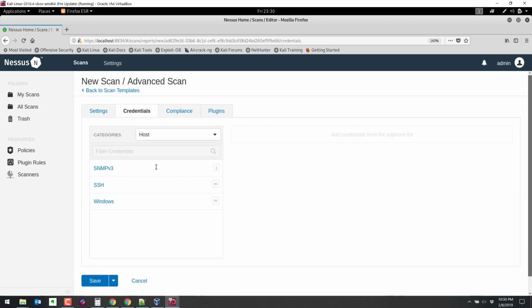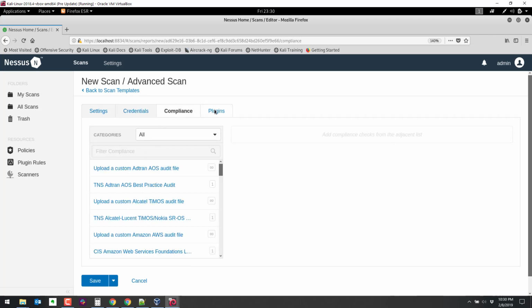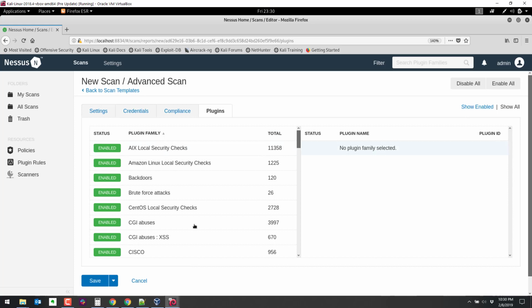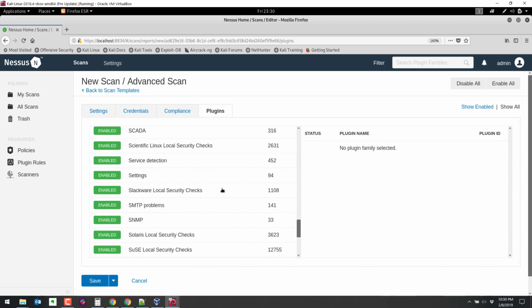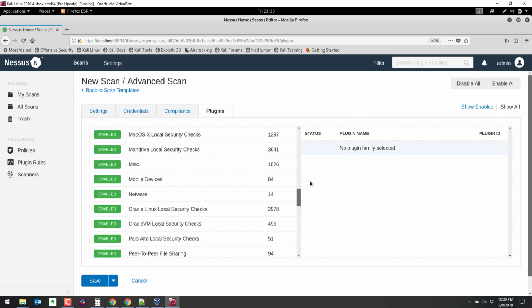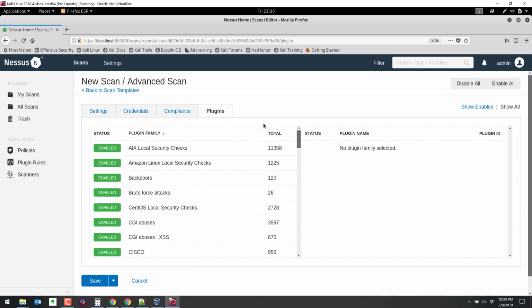We could set up credentials if you wanted to connect to the Windows machine and do a credential scan, or SSH for the Linux machine. We could also do a compliance check. We're not going to do that. And plugins, right now, we have all the plugins enabled, so we're just kind of playing it safe. We'll go ahead and click on Enable All, but they should all be enabled.